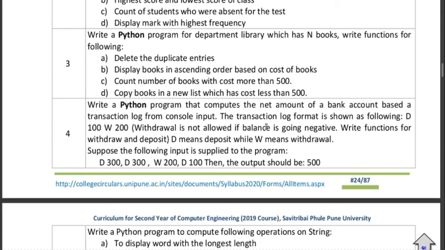So here we will get input as D and then some integer, then another W, or they may repeat. So depending on this, we have to calculate from the transaction log. D represents deposit, so we are depositing 100 units in the bank account, and W means withdrawing, so we are removing or withdrawing 200 units from the bank account. Similarly, we have to create functions for withdraw and deposit.